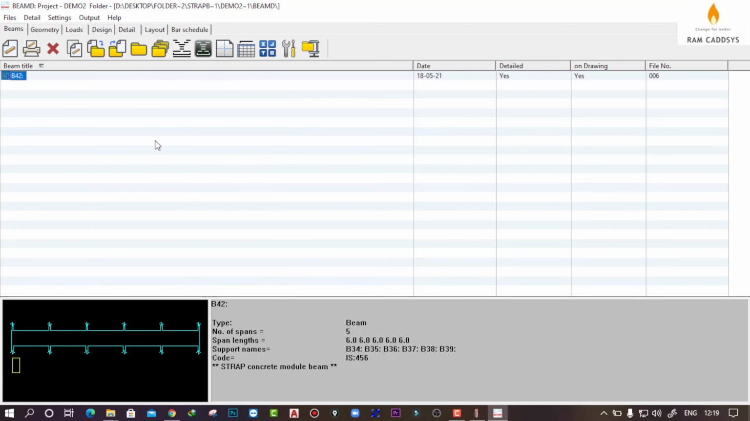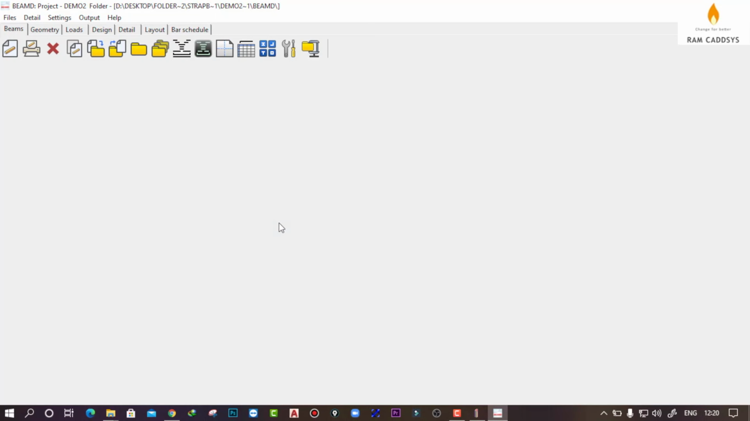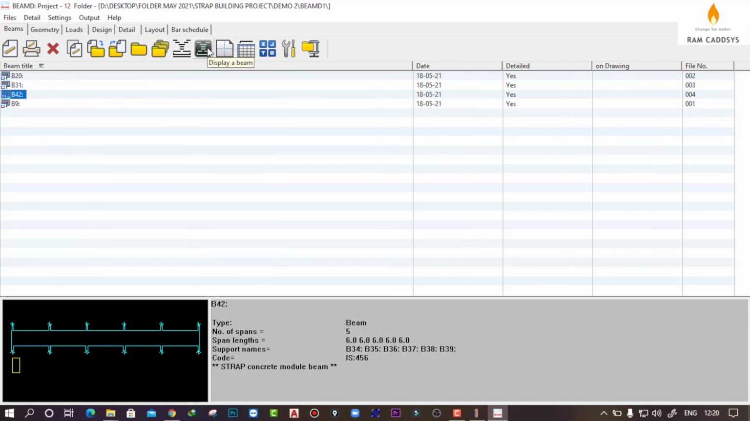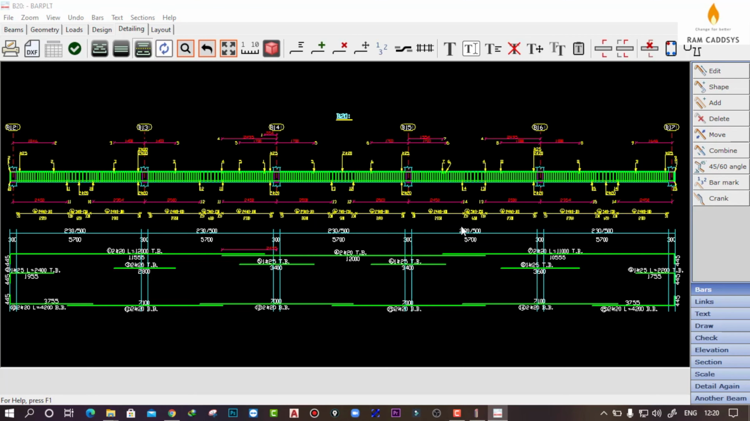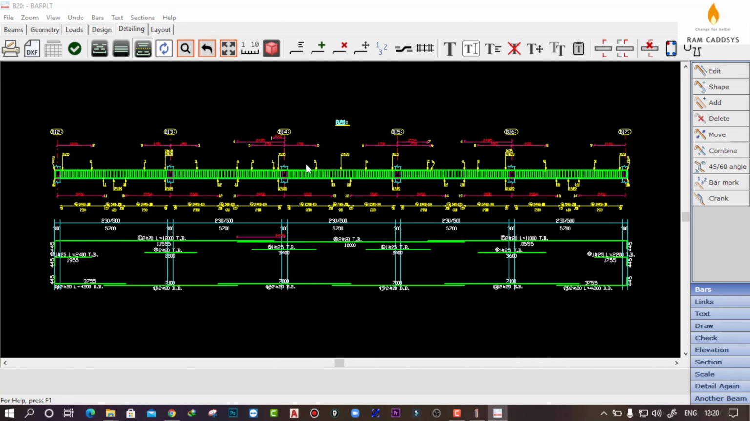Now let's change the folder. So change current folder. I'll select this BeamD1 folder. Select this file and click on open. So now let's go to display a beam. You can see here it has created the detailing again. Now let's go to layout.